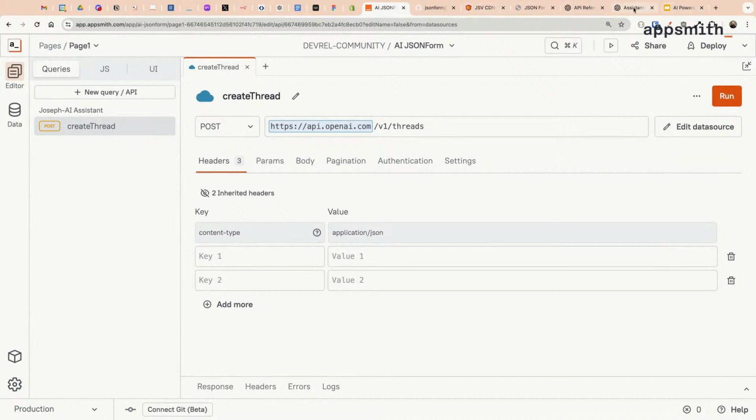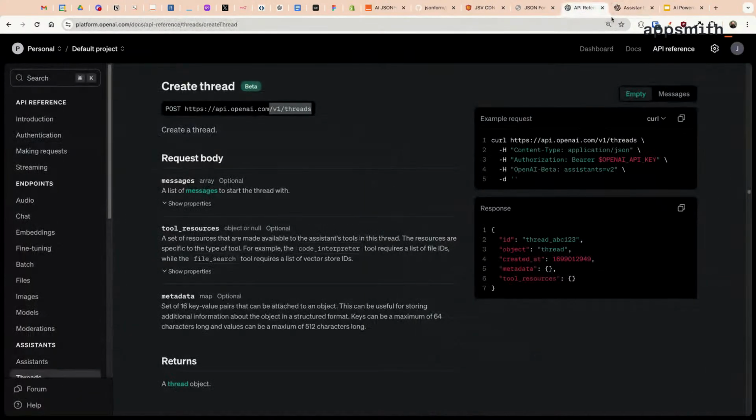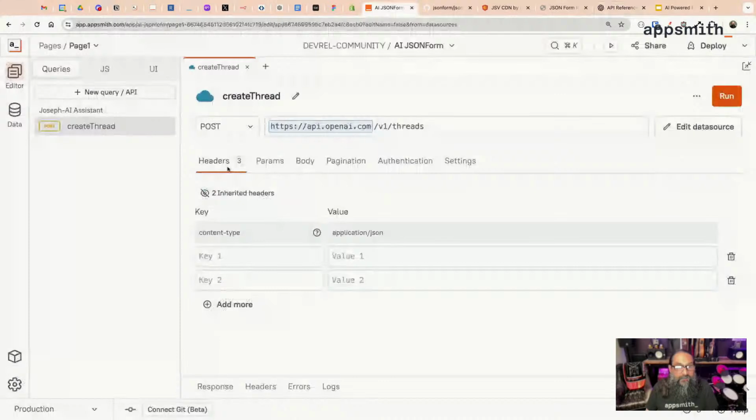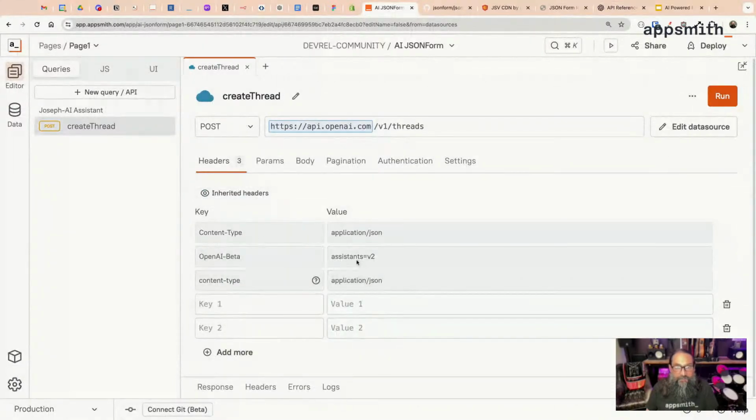And let's see, is there a body? I don't think we'll need the assistant again. Okay, and you can see the data is empty. There's no body, so you just send a post request. There is this header for the V2 assistant. I can't remember if I added that last time, but we'll go ahead and do it. Headers to inherited. Oh, that's already there in my data source.